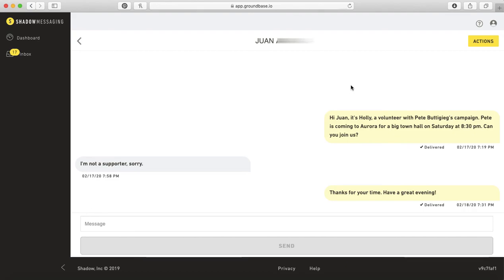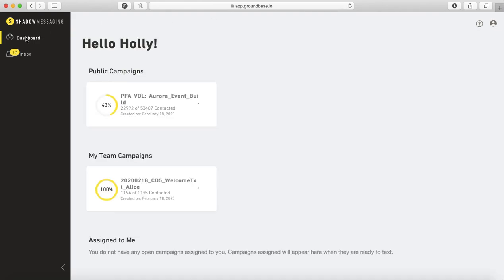Hopefully this helps. It was just a quick overview of shadow texting. The big thing is always check your dashboard for public campaigns, for your team campaigns. This is where you're going to find events that you can text with. Look at this. We are literally almost halfway through texting. This particular campaign has not been up long at all. It's amazing. I can remember when we would see 10,000 and it would take all day to get through because there was only a few of us texting. So this is amazing, and you're about to join an army of texters. So go have fun, spread the word about Pete, and remember to follow rules of the road.